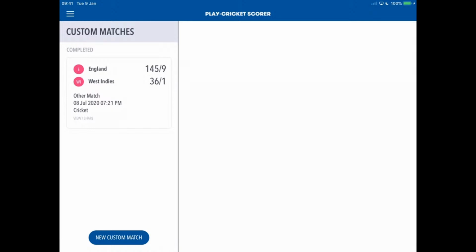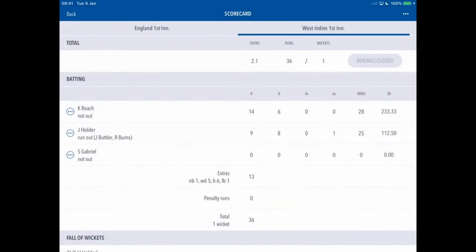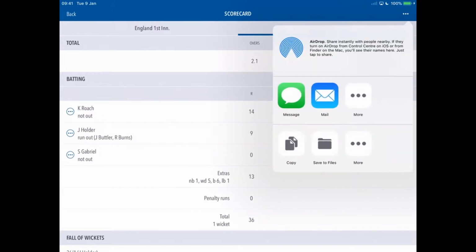So now it's put the match in my custom matches, and underneath all the information, instead of saying view and edit, it says view and share. So if I touch view and share, I've also got remove from device, which will again just wipe everything off my device. Or I can view and share, which will open up the match, and in the top right hand corner the ellipsis now will just allow me to export a scorecard as a PDF file, which I could email to people, or I can share it by sharing a link.